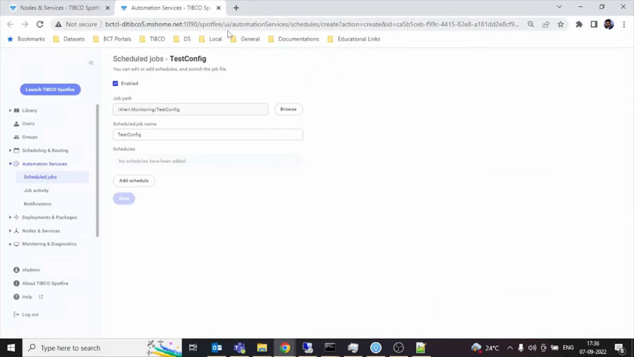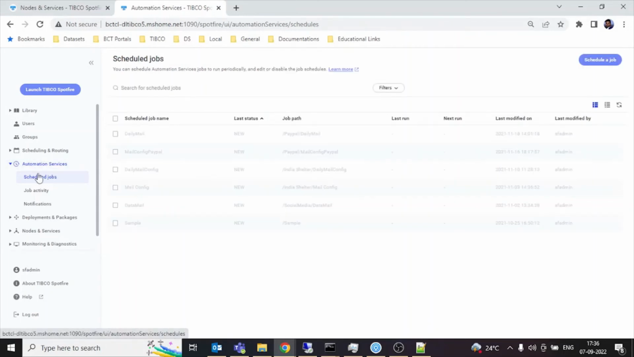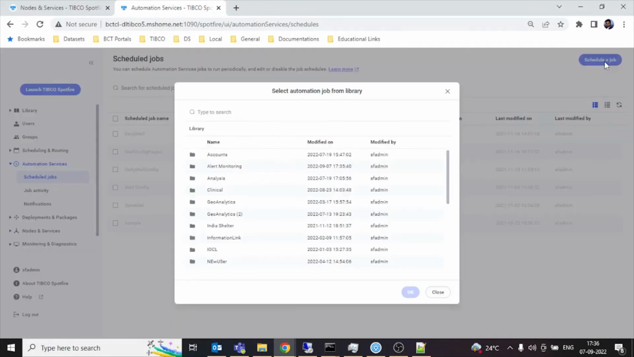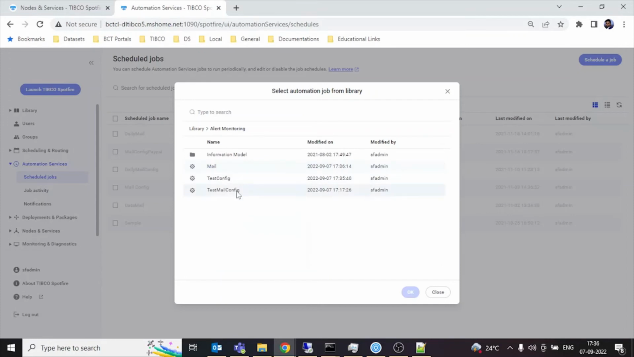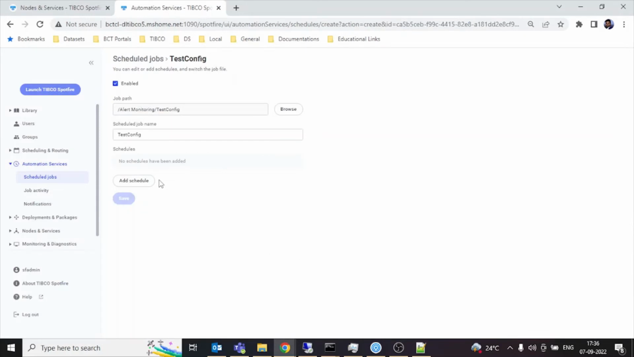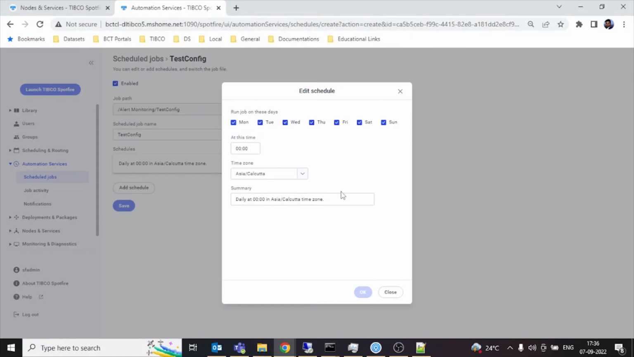It will open this page for you where you can schedule jobs right from here. Or otherwise you can just log into the portal, click on automation services, schedule a job. In alert monitoring, I have this test config. So this is the configuration that I have created. I'll just create a schedule. In this schedule, you can set when you want to run the job, at what particular time you want to run it.